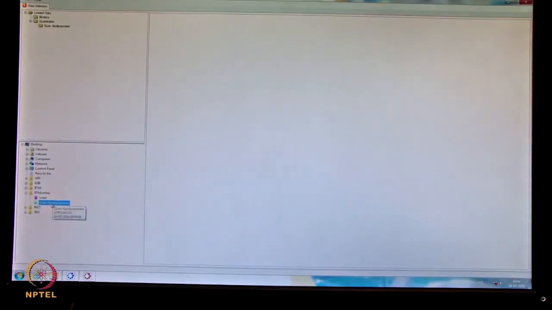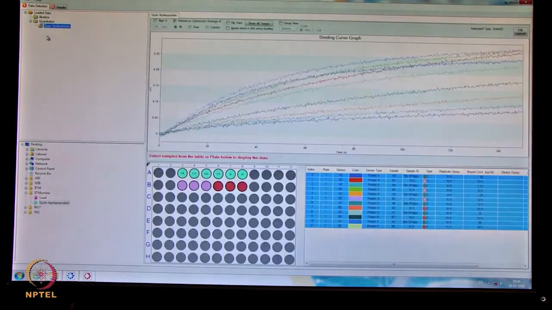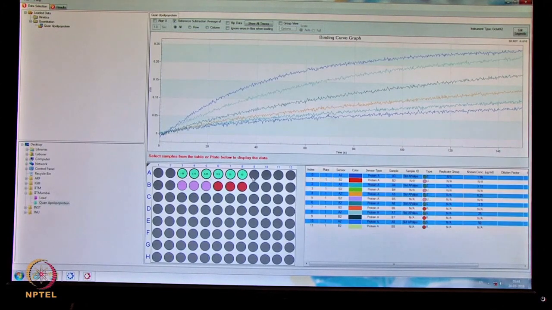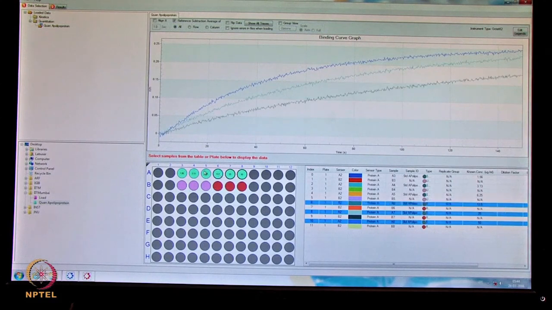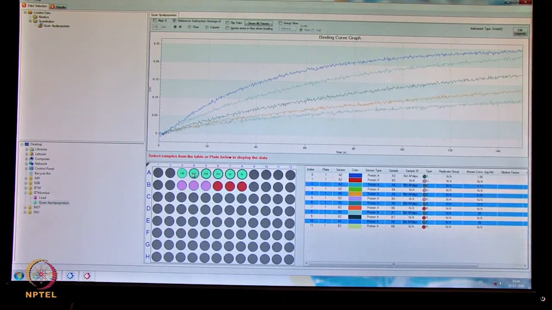This is the acquisition file, indicated by a green color here. So now we can see the graph, which is indicating all your standards. This is your standard graph, where the 50 microgram is the highest binding curve, then the second, then the third, then the fourth, the fifth concentration, and the sixth. So the highest will be 50 and the lowest will be 1.56 microgram per mL.